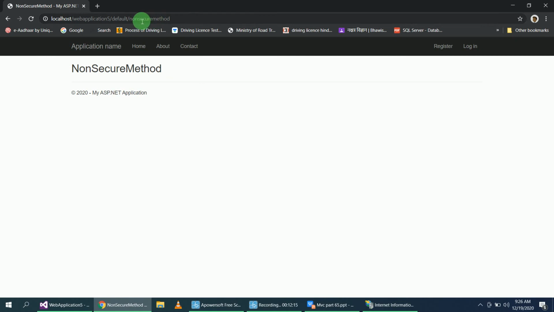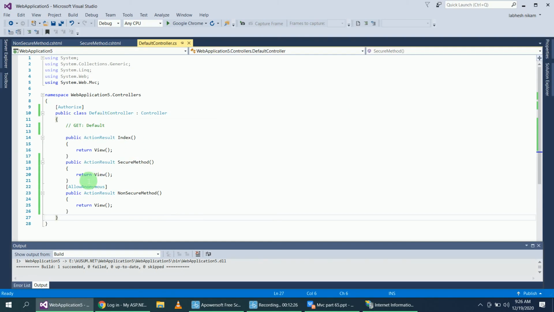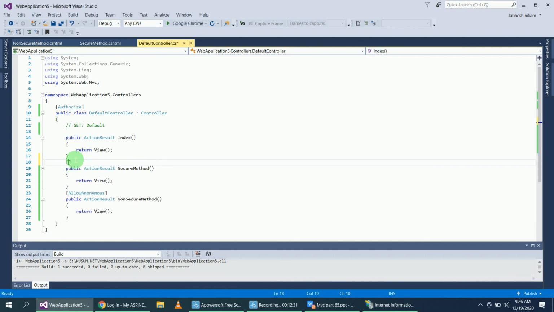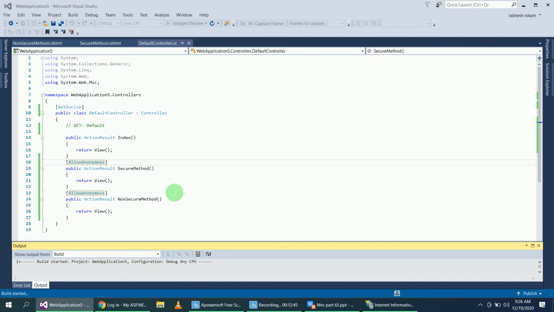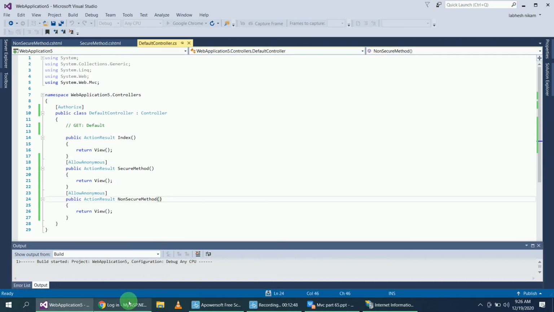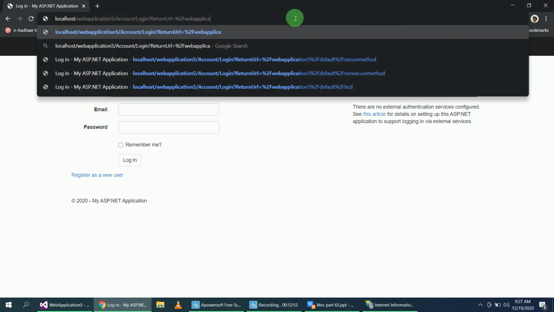Let's check it. The secure method is asking for login credentials. Why? Because we have not applied the allow anonymous attribute here. If I apply the same allow anonymous here, then the secure method will also run without asking for login credentials. Let's check. First build the project. The secure method should run because I have applied the allow anonymous filter.